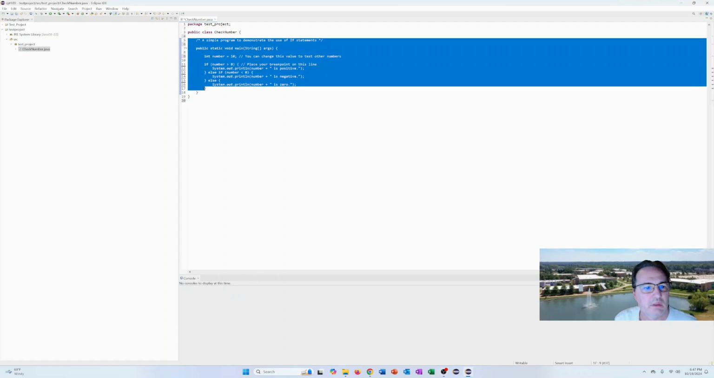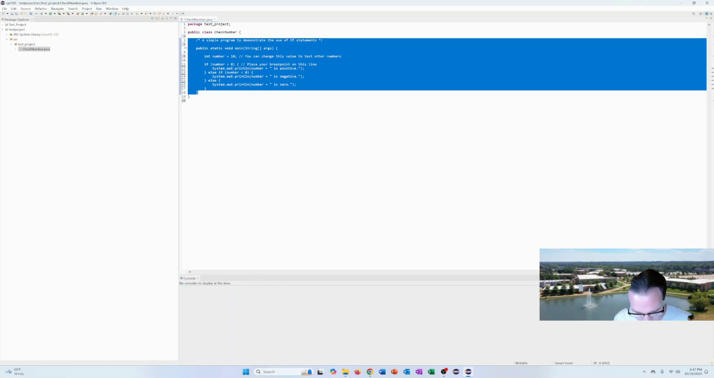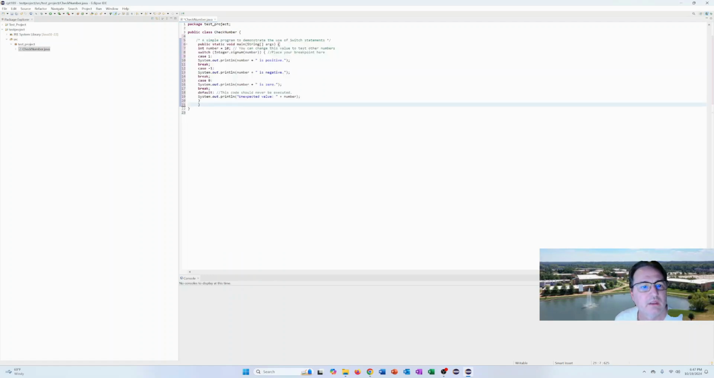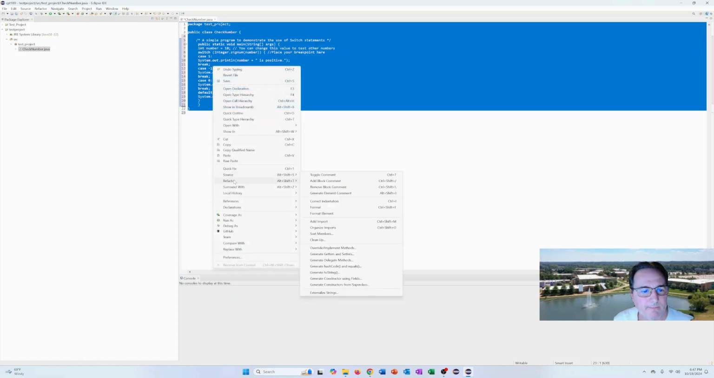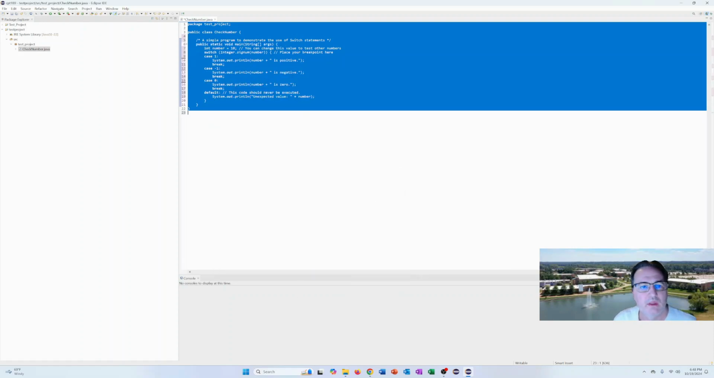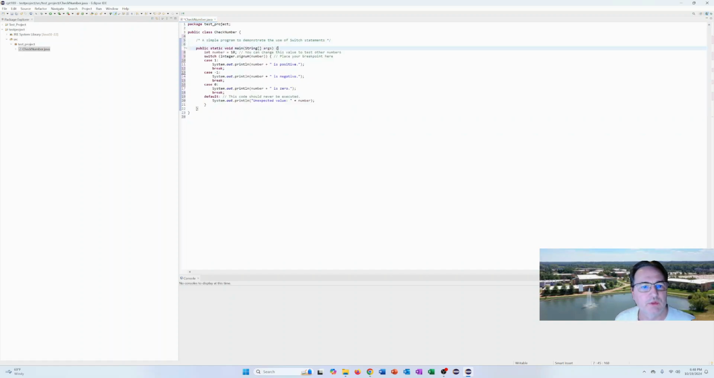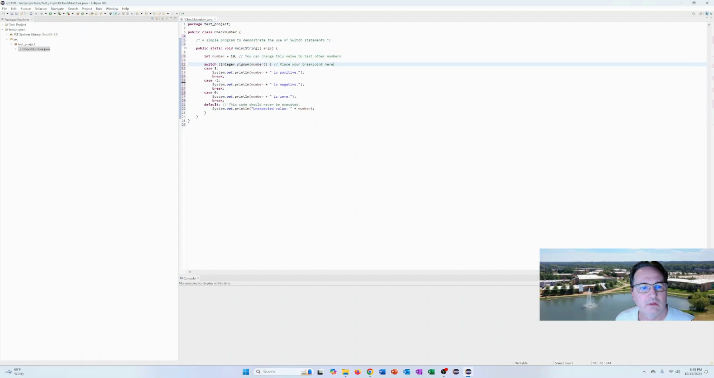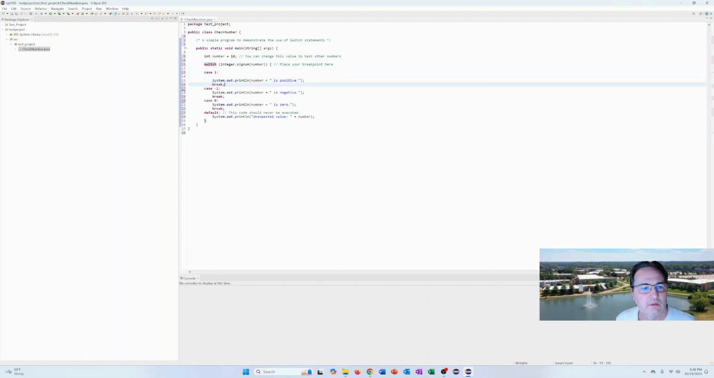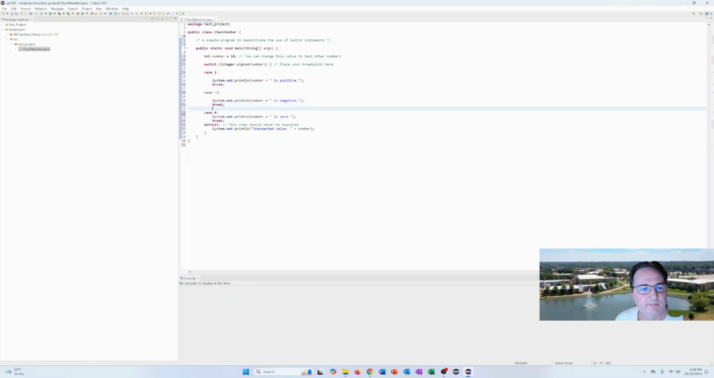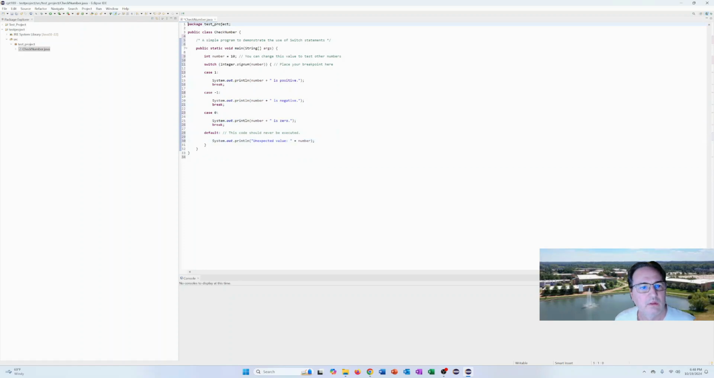So I will copy the code from the PDF file, and next we'll reformat it. So we go to Source, Format, and we'll put our spaces in to make it a little more readable. Takes just a second. All right, and you can see I've indicated to place your breakpoint on line 11.